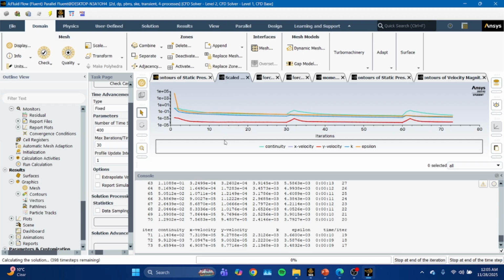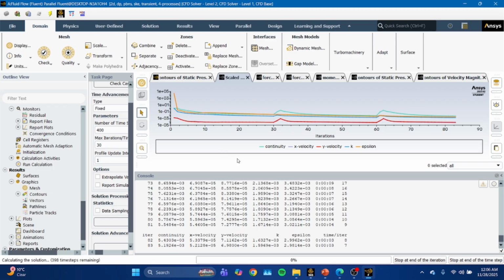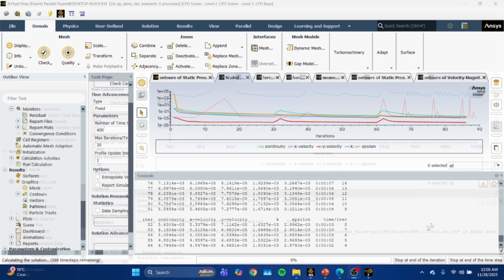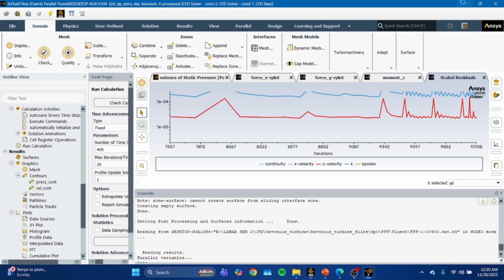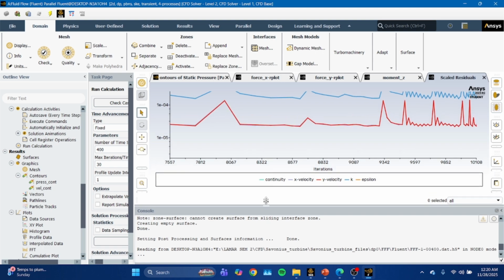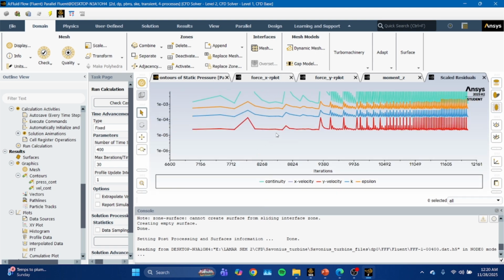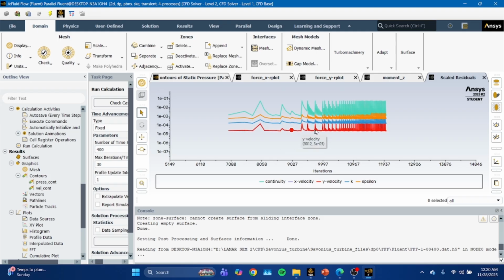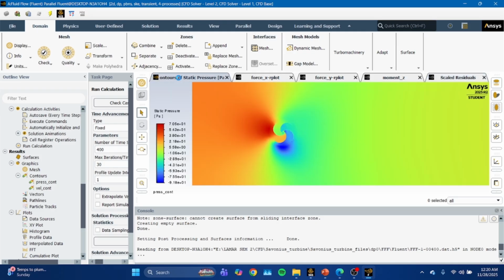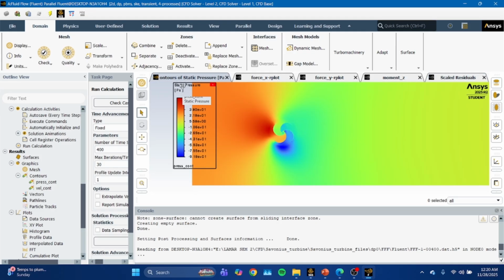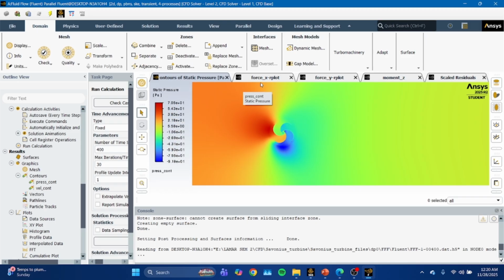So we have to give it a little bit of time to get our simulation completed. Okay, so now we can see that the simulation has been completed, and we have all of the plots for the continuity and the contours for the static pressure and velocity as well.